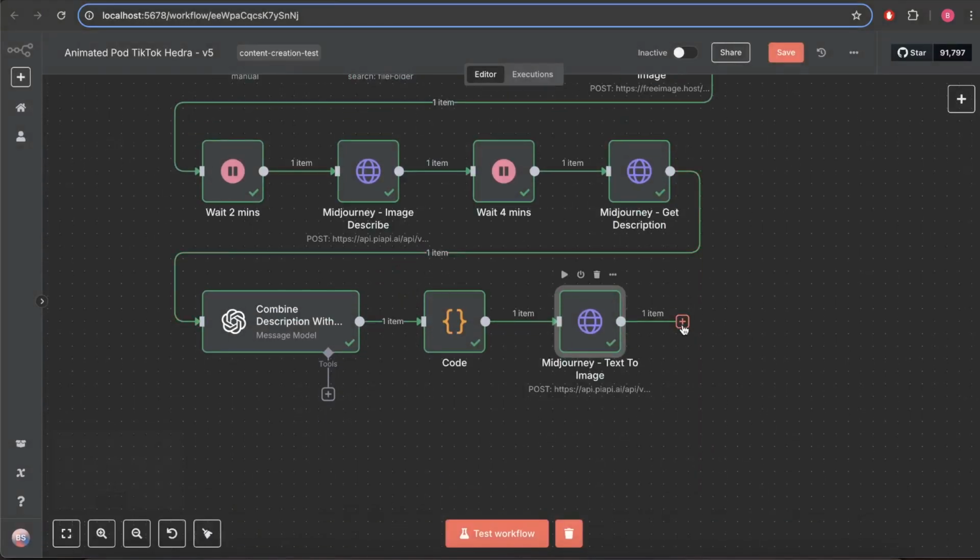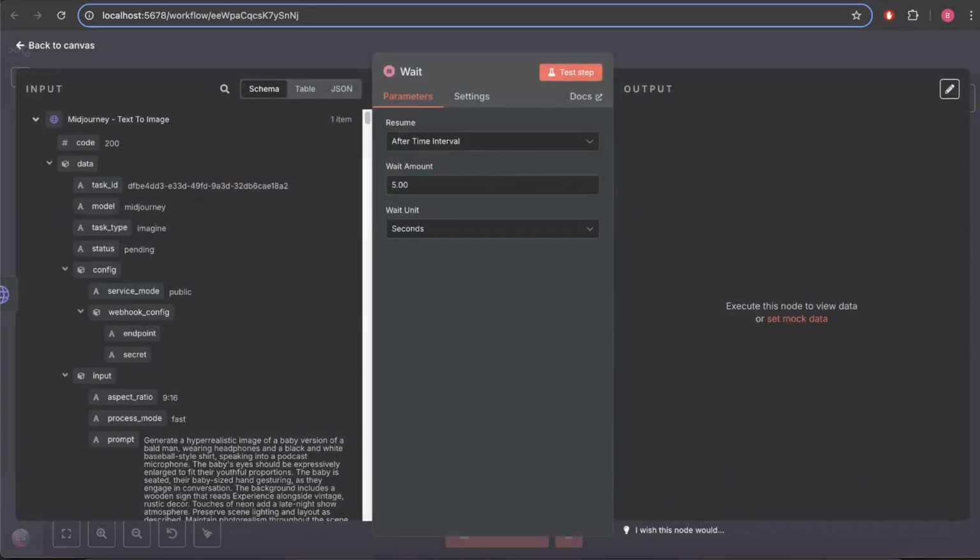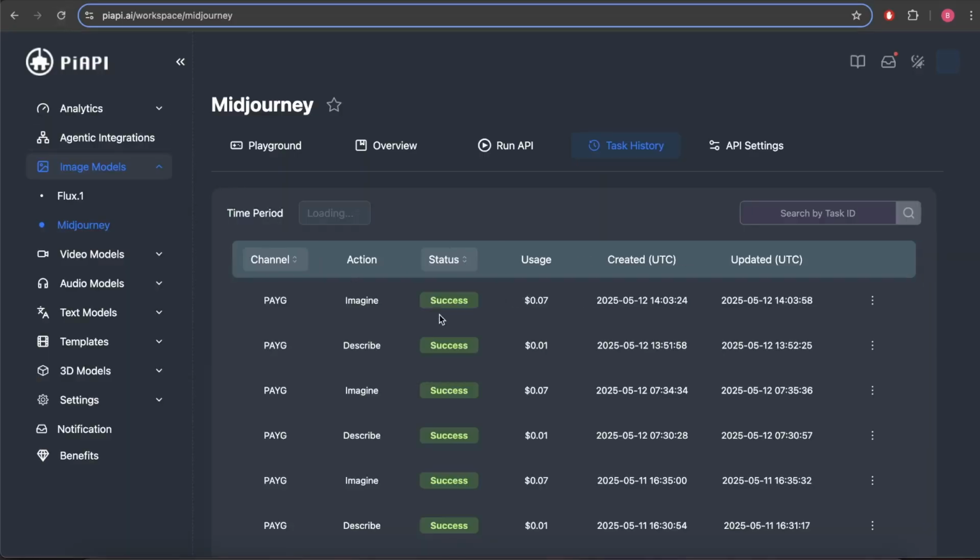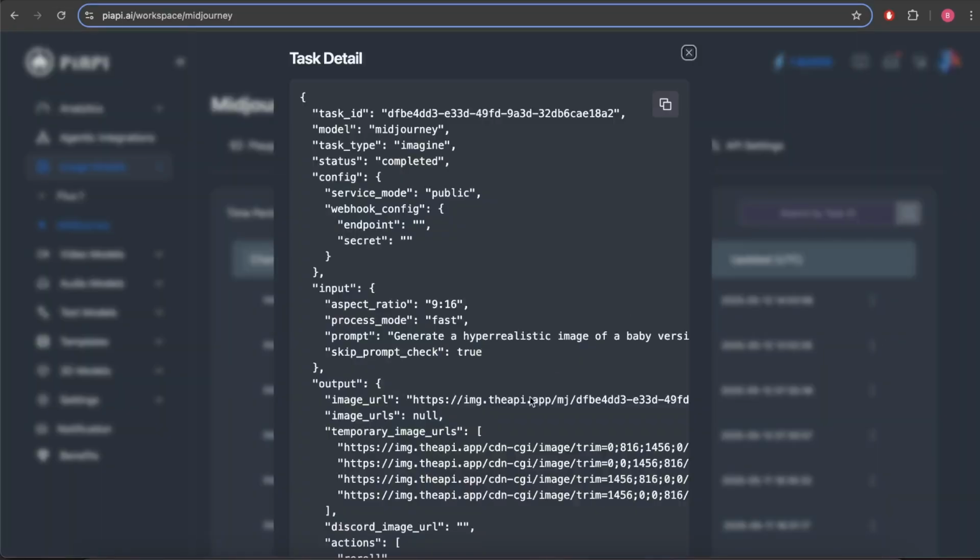So let's wait this. We're going to wait manually as always, but in reality, you'd have a wait node here. So let's say this is 5 minutes. We'll just leave it as 5 seconds for now, and we'll keep an eye on our task history. So that's just processed. We can see the images in here.